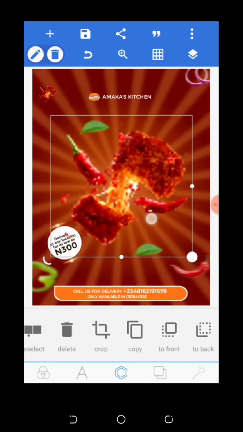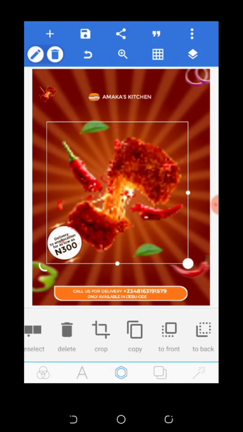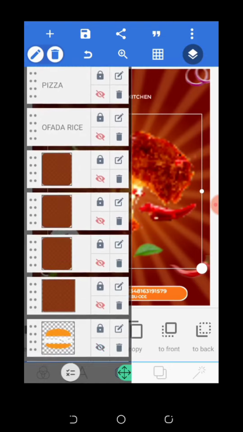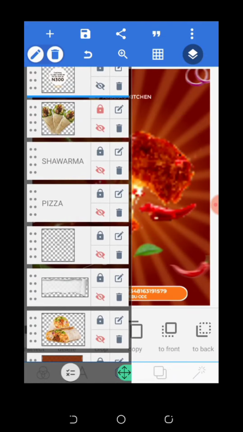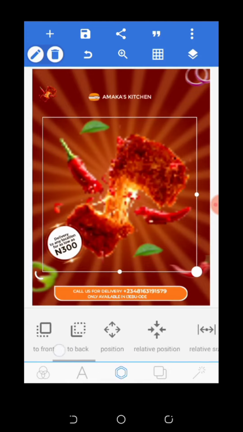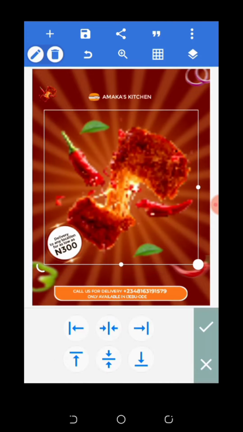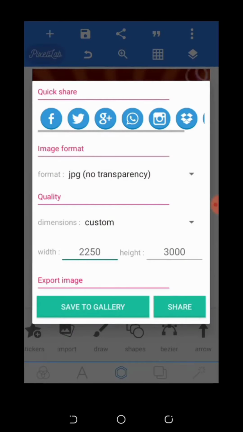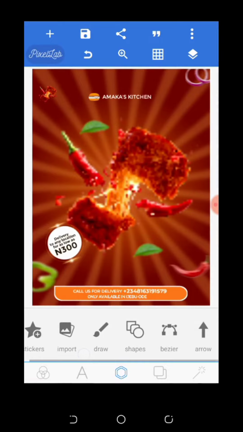Now the reason it's blowy is because I want to reduce the size. But don't worry, I'll save this one now, so that you see that whenever I save it, it's not going to affect the design. So this is what I'm having now.